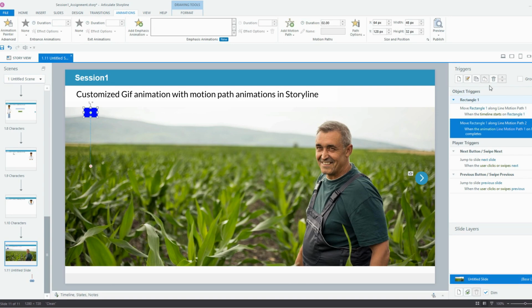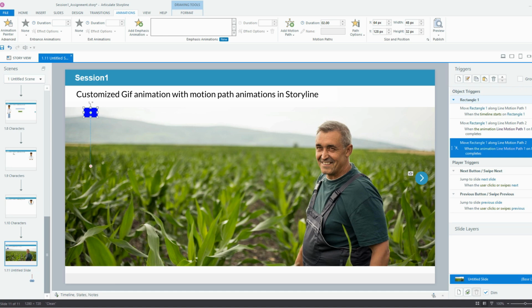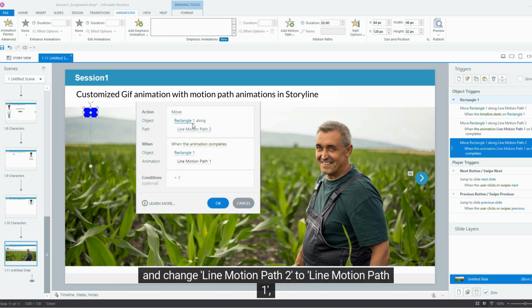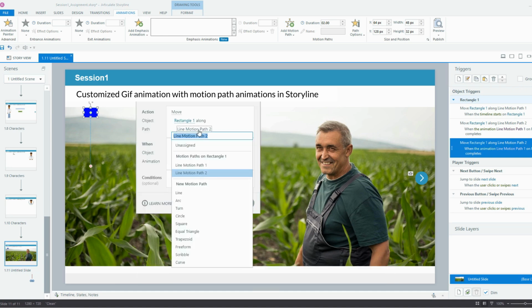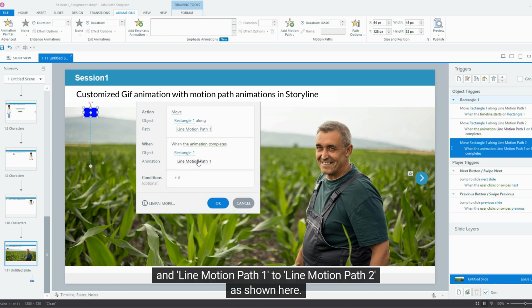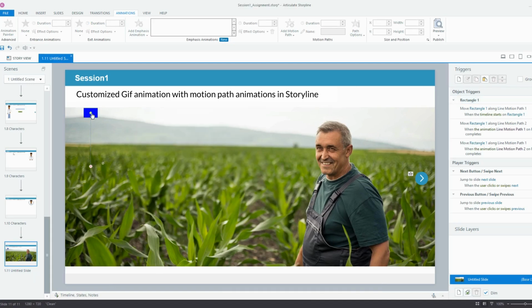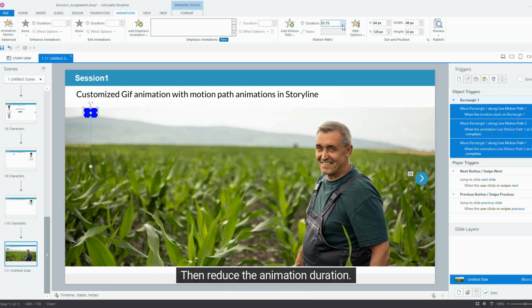Duplicate this trigger and change line motion path 2 to line motion path 1. And line motion path 1 to line motion path 2 as shown here. Then reduce the animation duration.